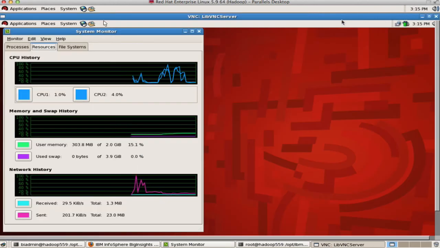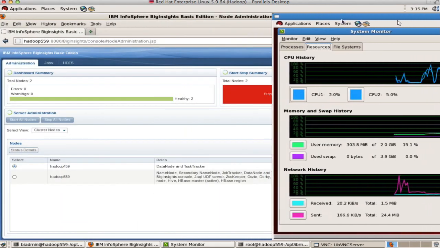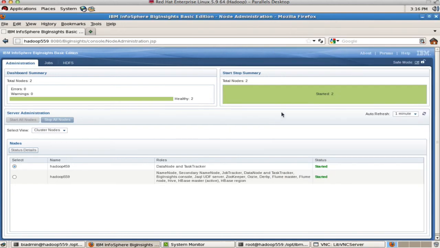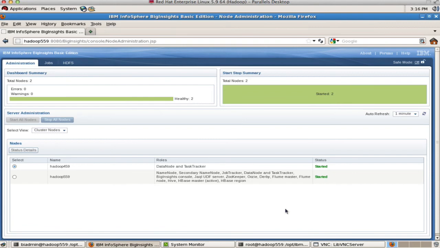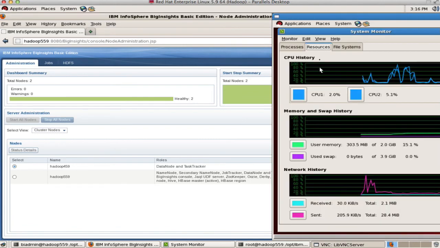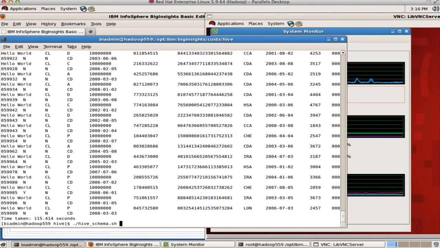And we will wait for that for a few seconds here while it's starting up. And our console's gone back to 2 healthy, 2 ready, both started. So of course in a bigger cluster you'll see many servers down here, all of them available or not available. So again, I'm going to go and run my same job.